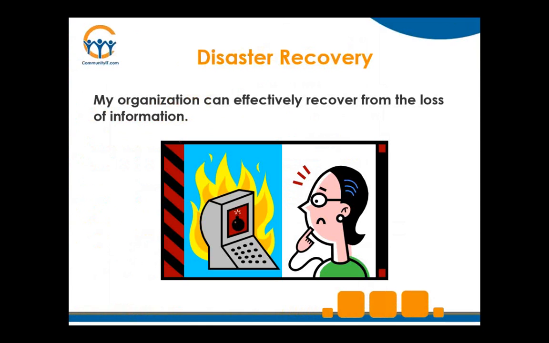Great, so let's get started talking about a couple of these terms. Disaster recovery is effectively asking the question: can my organization recover from the loss of information? We often think of the fire and flood, and what happens when the server crashes. How can I get access to that information? How can I restore it quickly and get back to work?